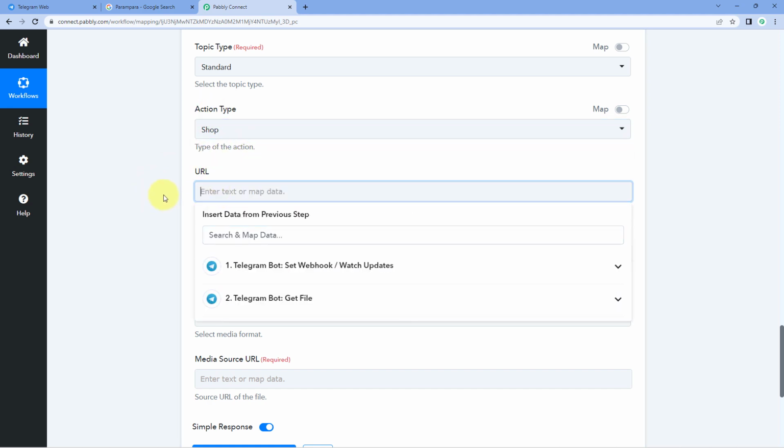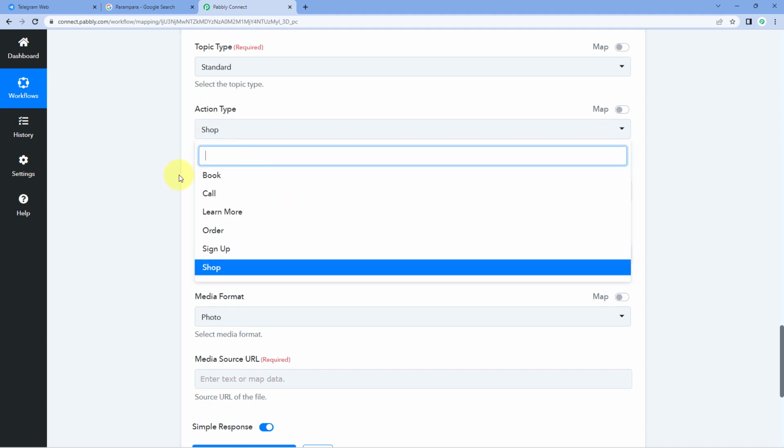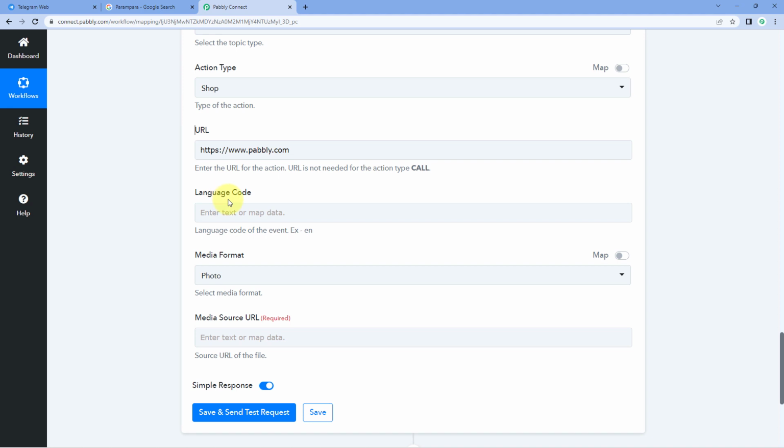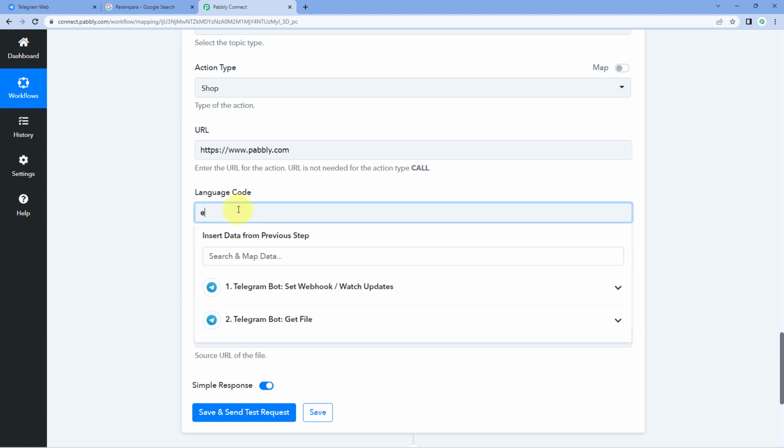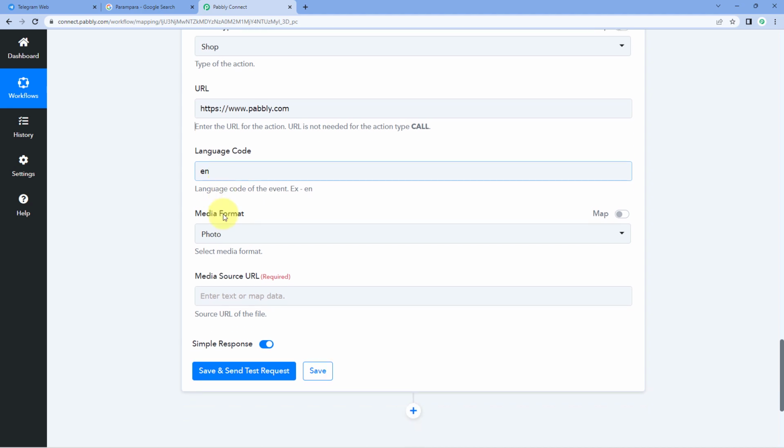And here in the URL section, we have to enter the URL of our shop, of our online store. So let me enter the URL of, for example, Pabbly over here. And after entering the URL, wherever you want to redirect the user to, you can basically select any action type according to your choice from here. Then it is asking us language code. So the language is English. So we have EN for English as the language code. So we have entered it.